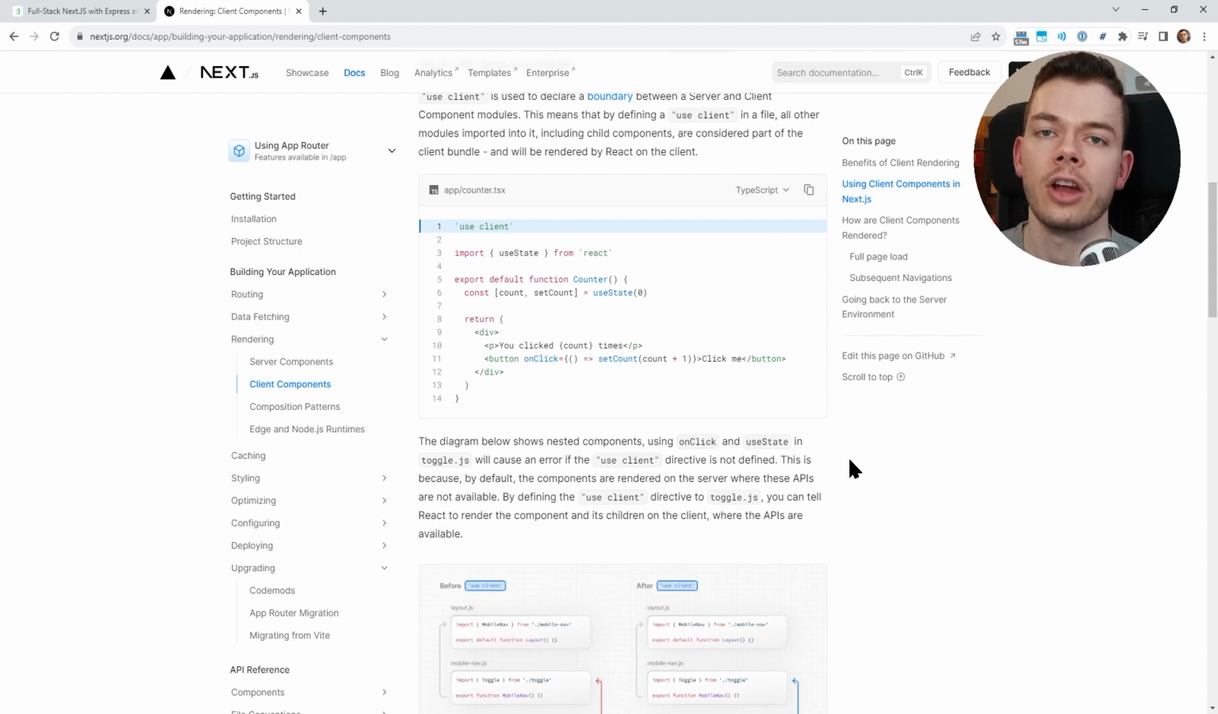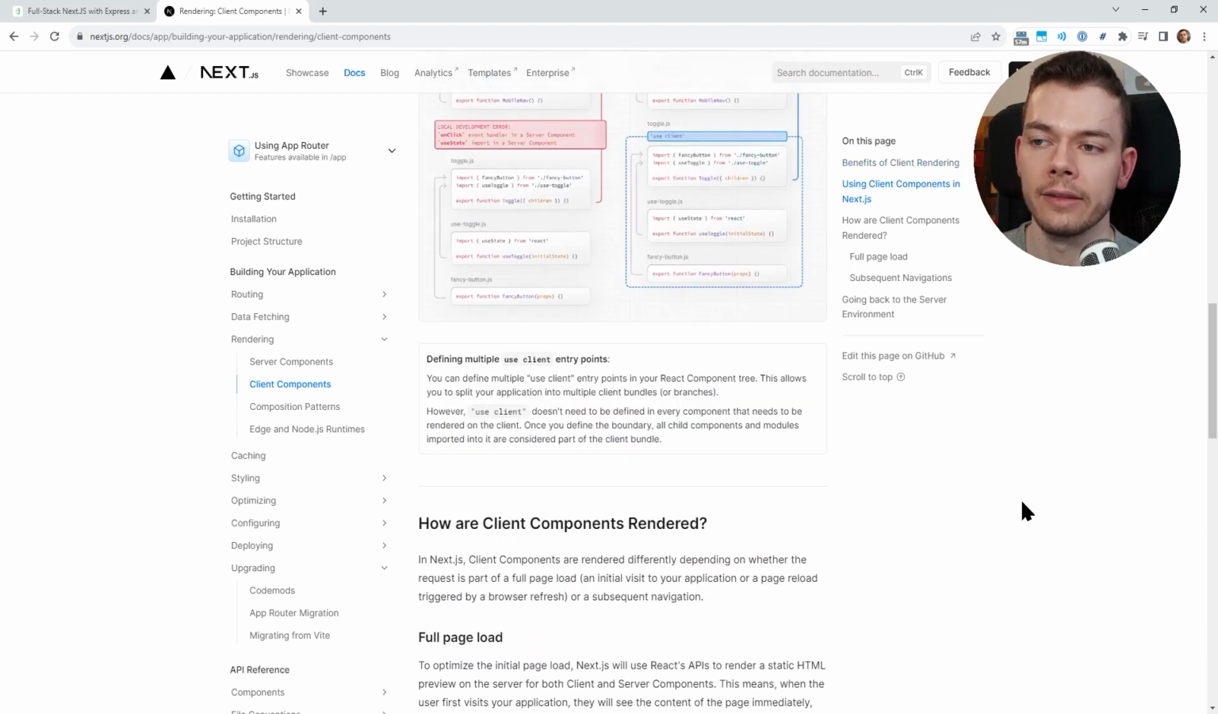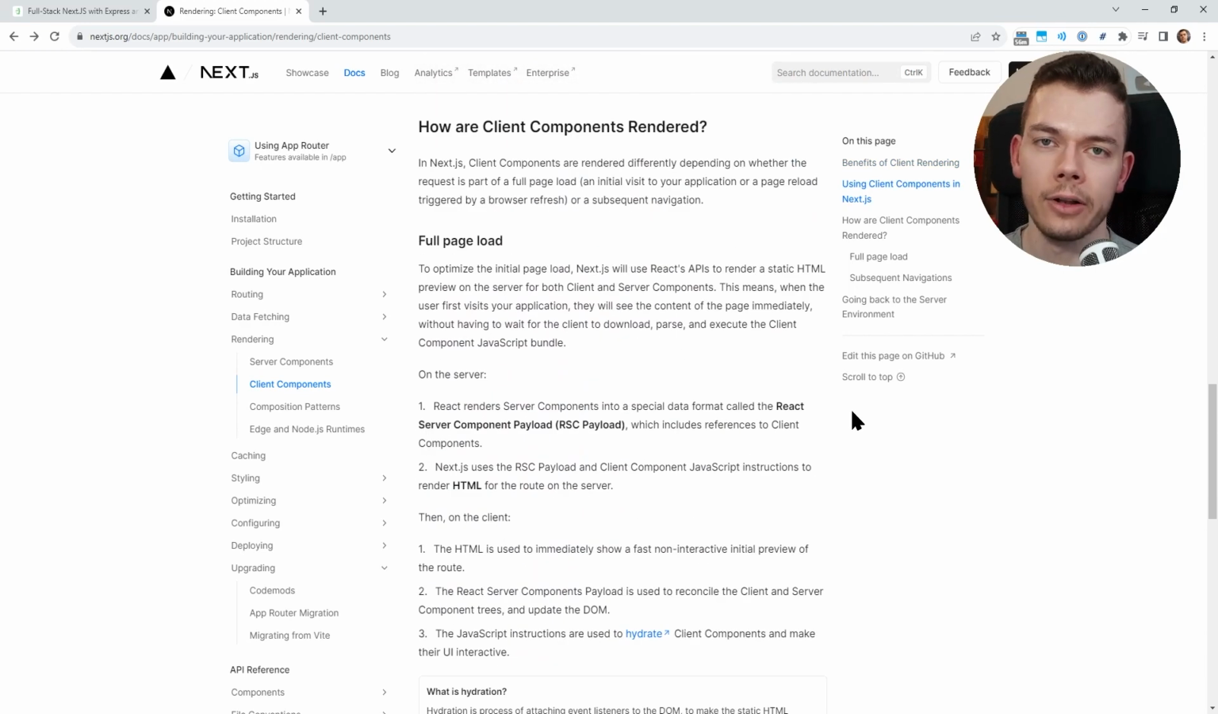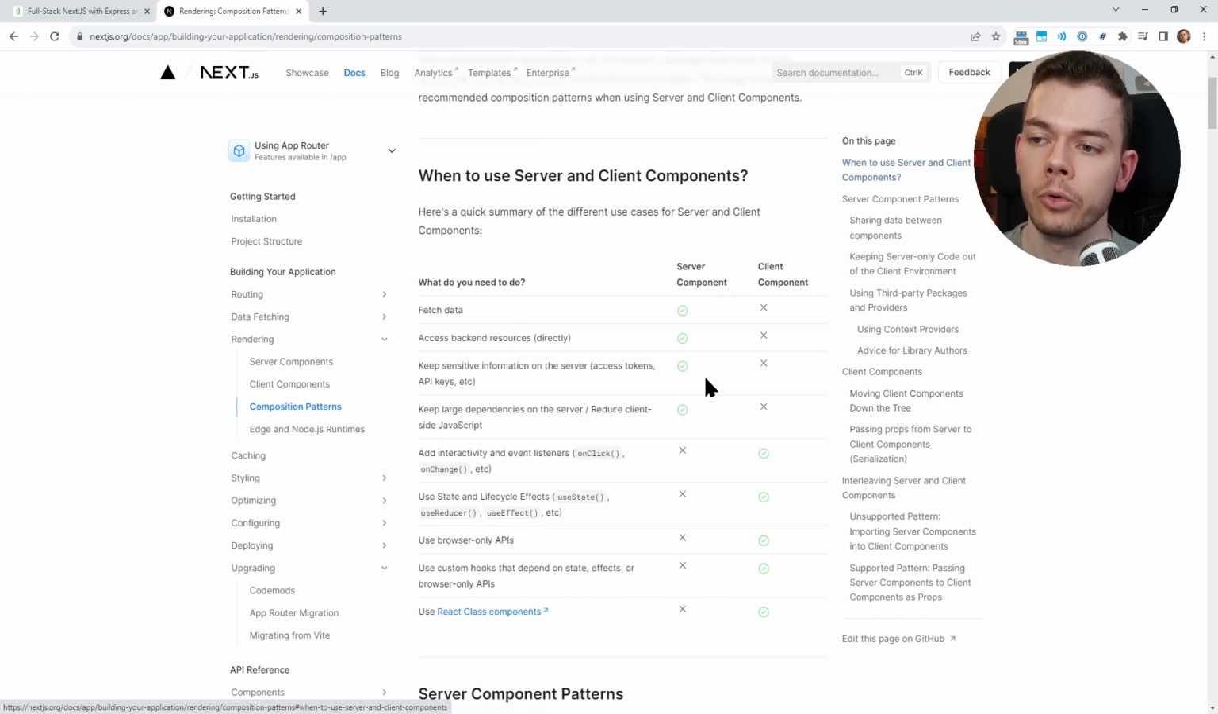They send more JavaScript to the client, they take maybe a bit longer to load, but this is the price we have to pay to get interactivity. Now by default, all components in the Next.js app router are server components, and you create smaller client components whenever you need them. So these client components are opt-in.